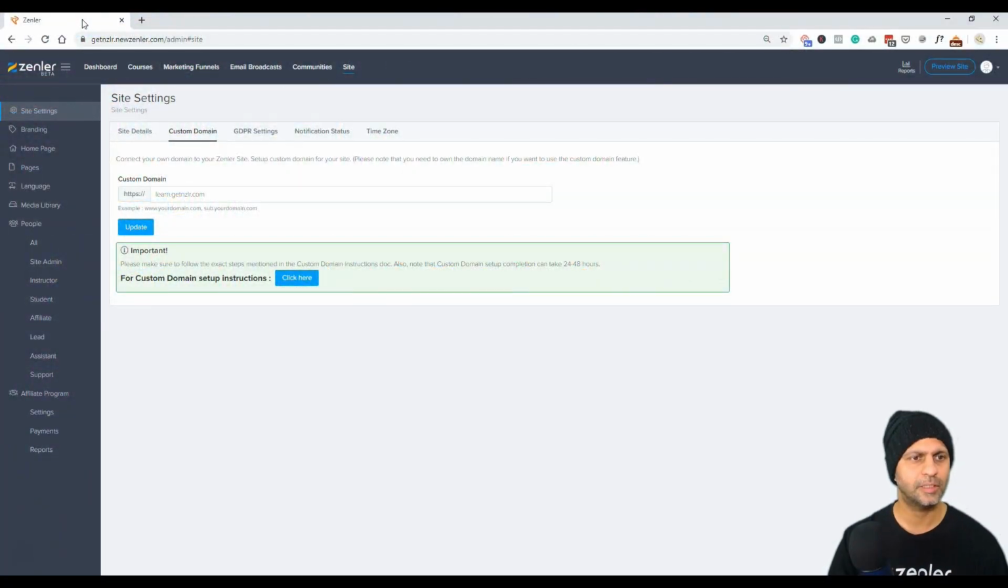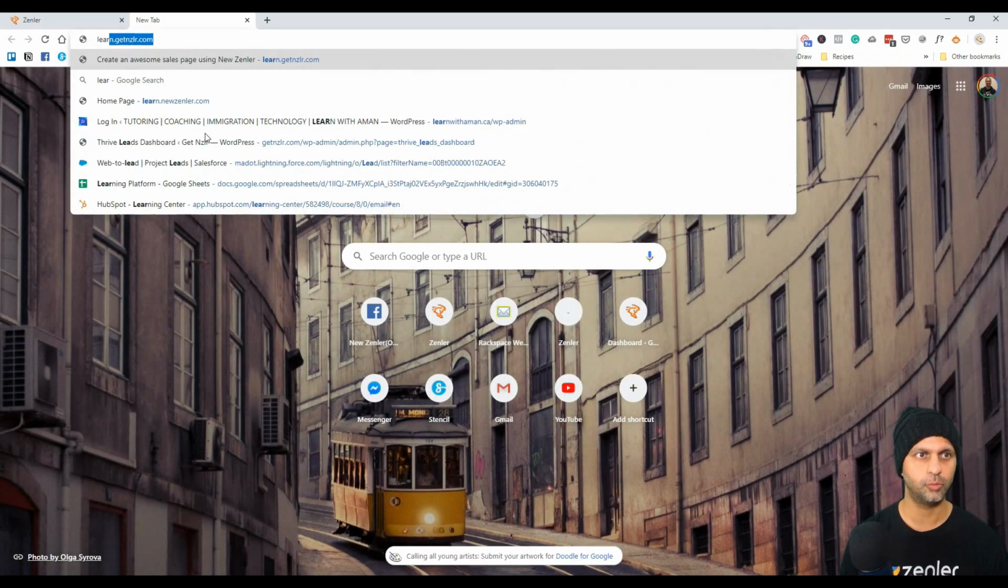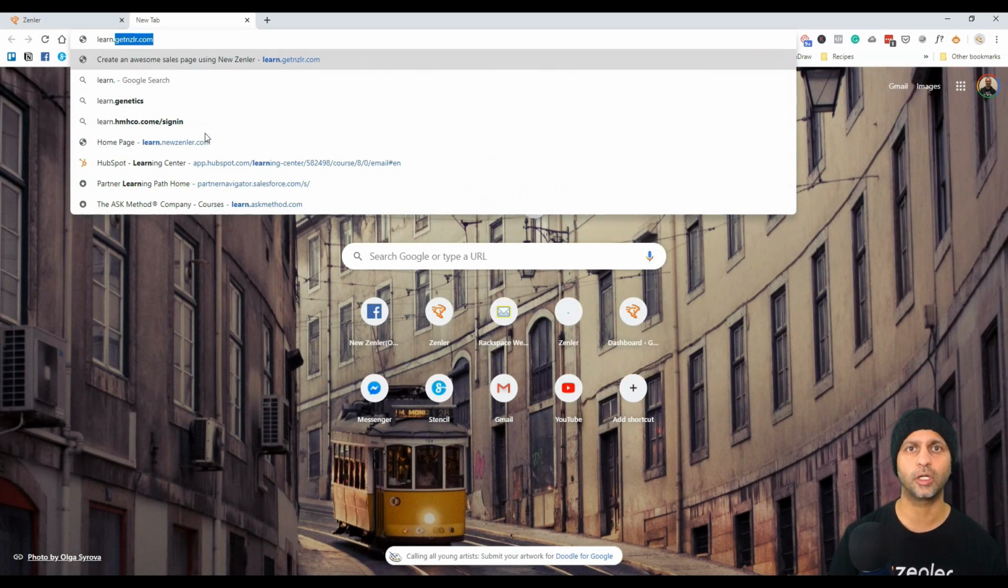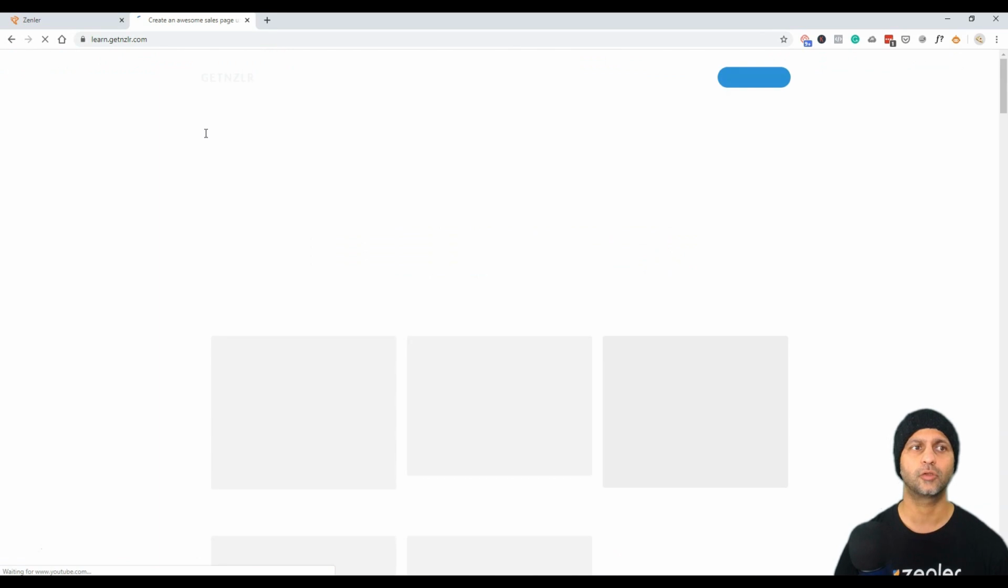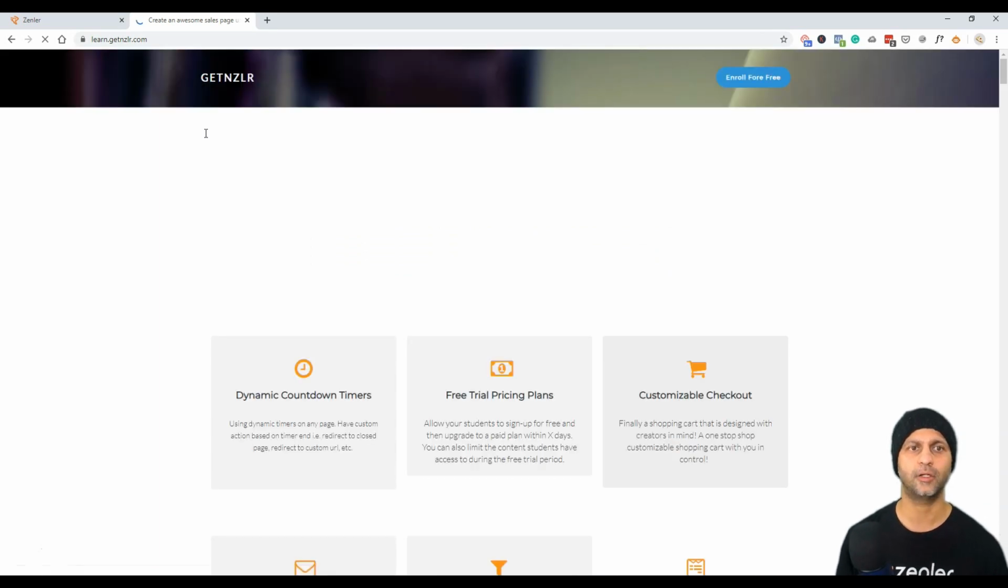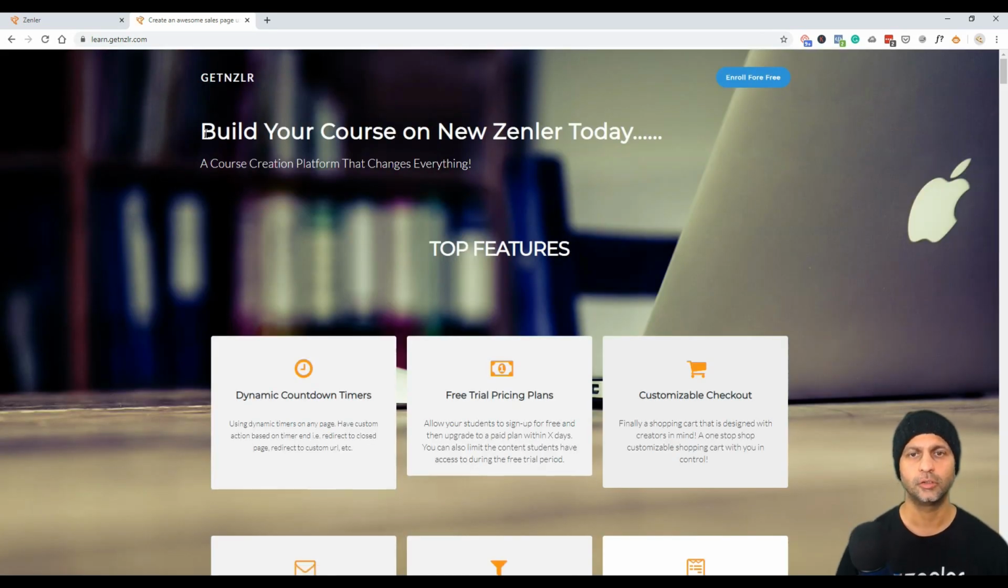So I'm in my school, and when you log into your new Zenler school, you want to go to site, and then go to settings, site settings, and custom domain. And just to show you before we get started, if you go to learn.getnzlr.com, it's going to point you back into my school, and this is one of the pages. This is my main sales page, and I've set this as my home page. Anyone who goes to learn.getnzlr.com is going to be pointed here. How did I do that?